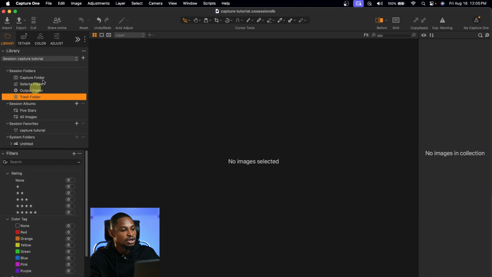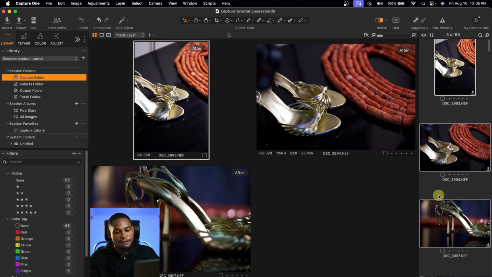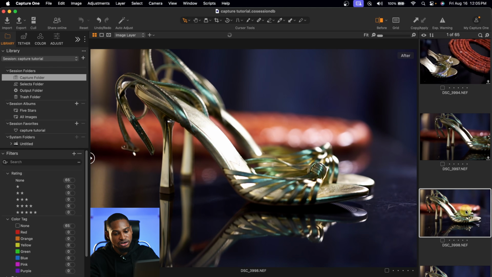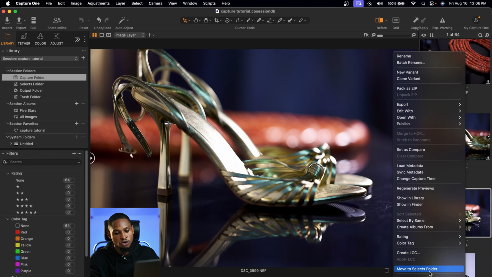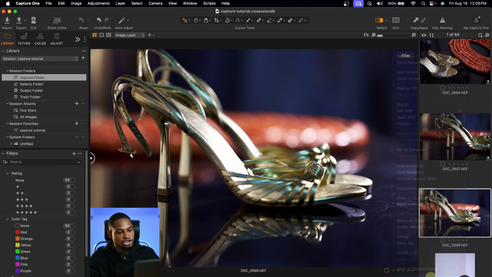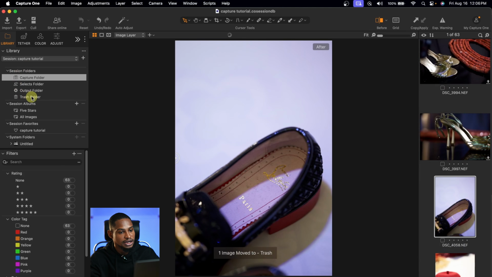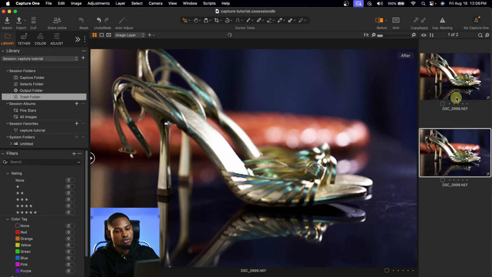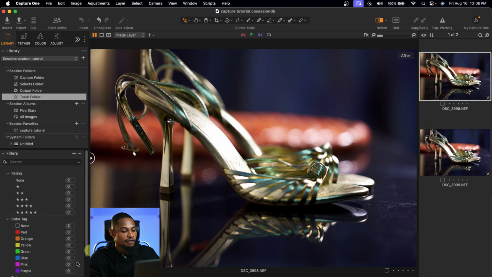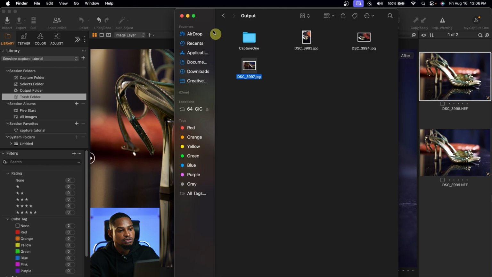Now for the trash folder, if I come back to my capture folder and I decide to delete this picture right here by pressing Command Delete or Control Delete, or just right click on it and click on Move to Trash, it's just going to move to my trash folder. If I come to my trash folder, I'm going to see the 2 pictures which I moved to trash. If I come to my Finder again and I come to my trash folder inside my capture folder, click on Trash, I'm going to see these 2 images right here.